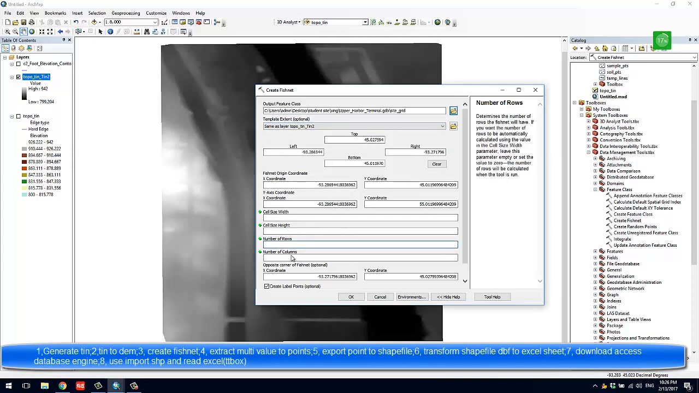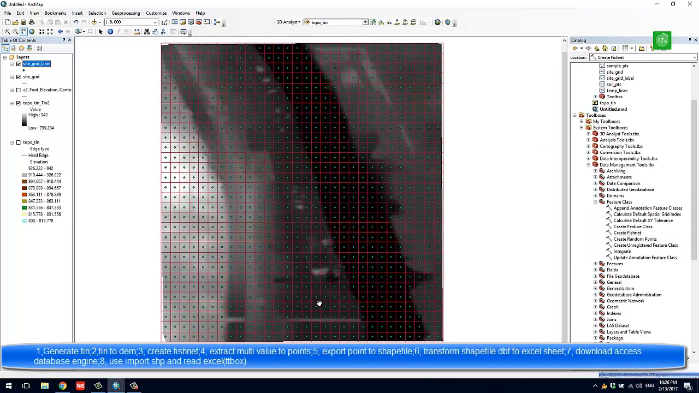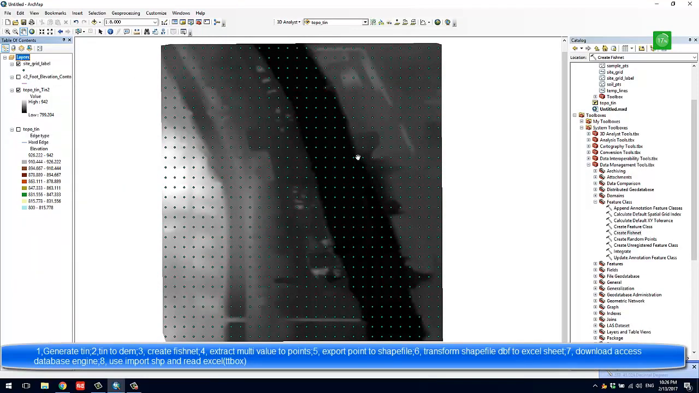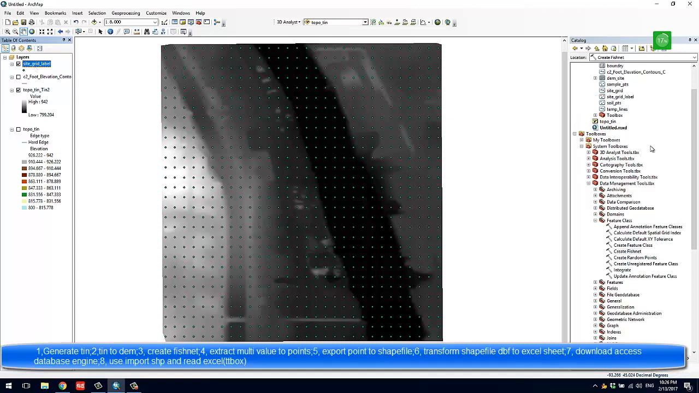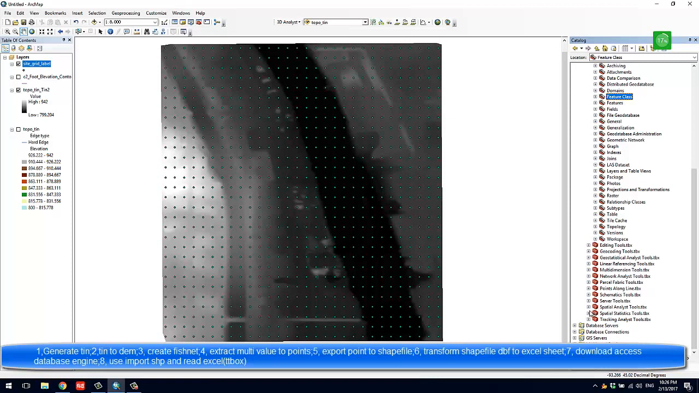And you want to choose the number of rows and number of columns. I suggest you don't do too many. I think 30 by 30 is good enough. Then click OK, and it will create a bunch of stuff for you. See here, this is all the site grid label, and this is all the points. Pretty cool.